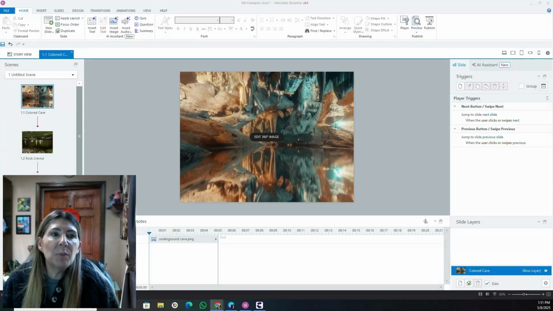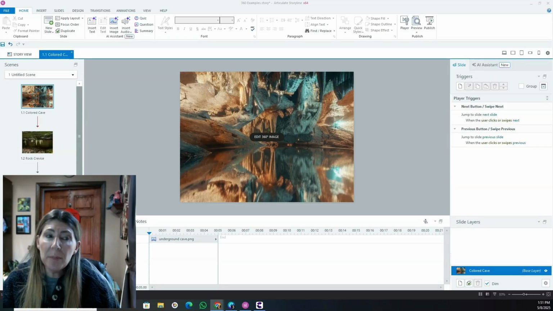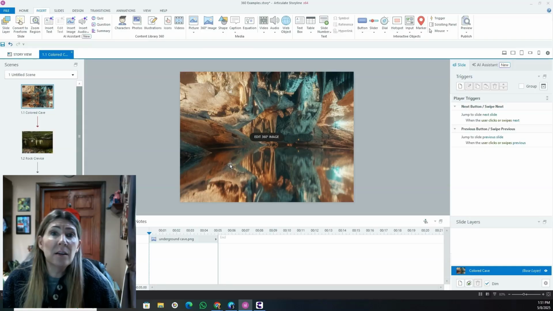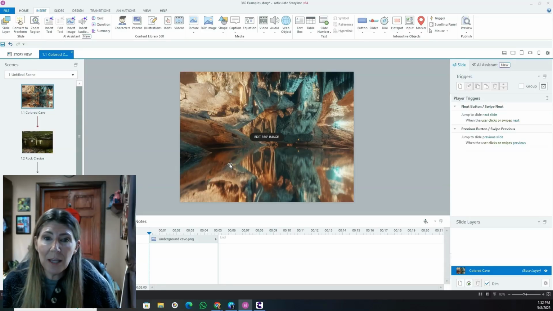So lately I've been playing around in Articulate 360 on using 360-degree images. If you haven't played around with this before, it is really a lot of fun. You go to Insert, 360-degree image, and you can upload any image file. But you want a special kind to make sure it looks properly. Let me show you what I mean.